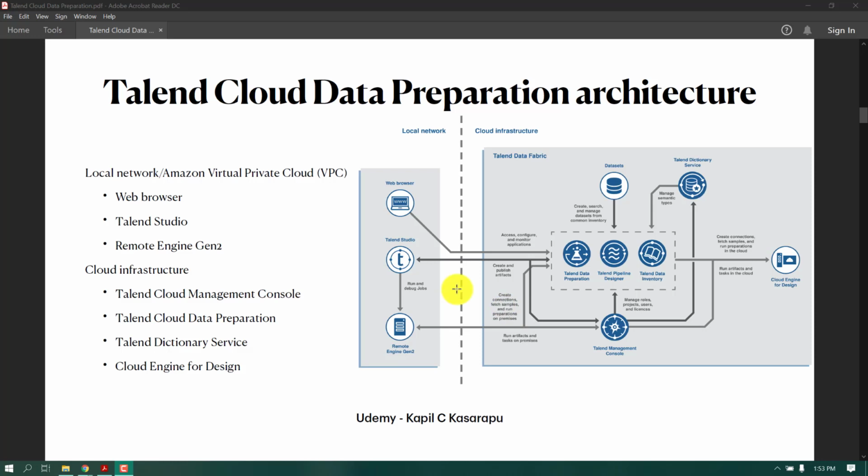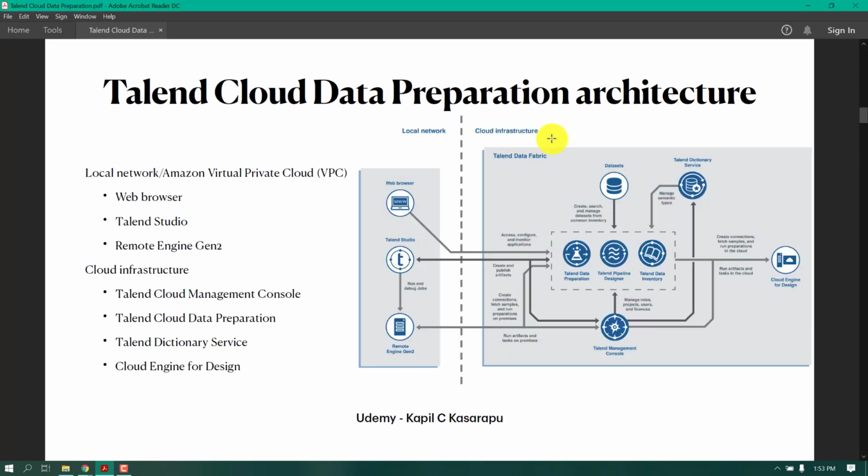Let's look at where Talend Data Preparation fits into the Talend Cloud architecture. We have seen this diagram by now, I think the 4th time. So most of the things that you see here, you are already aware of, so I won't spend much time. Again, this architecture is divided into 2 parts. On the left side, you see the local network. On the right side, you will see the cloud infrastructure. The local network includes the web browser, Talend Studio, and Remote Engine Gen 2.